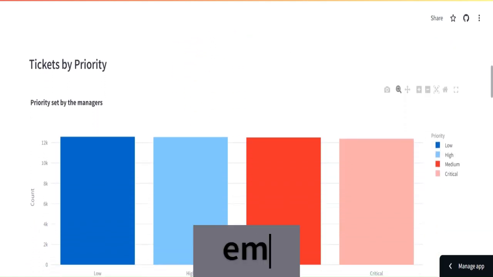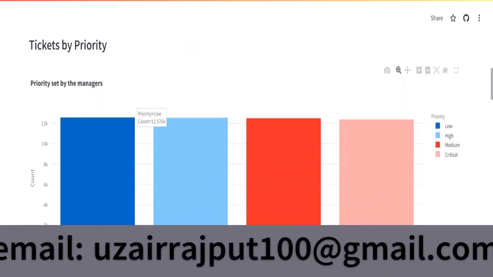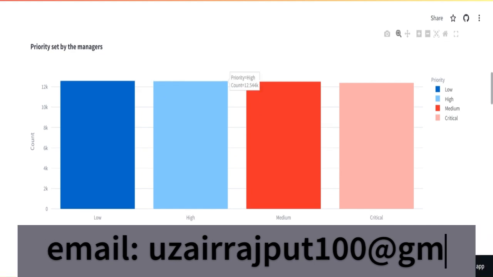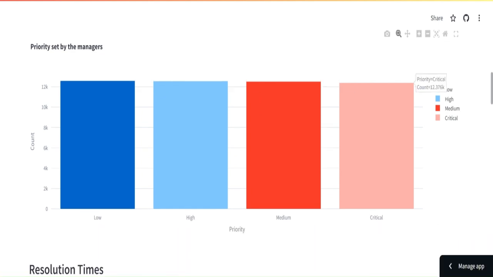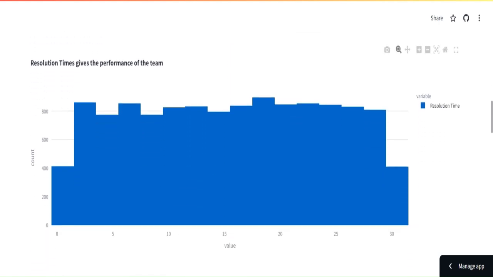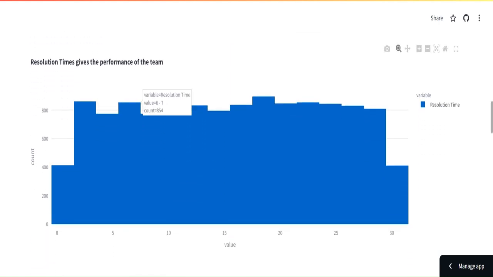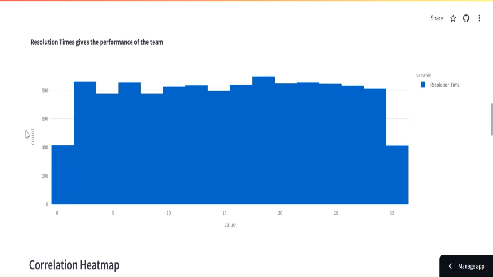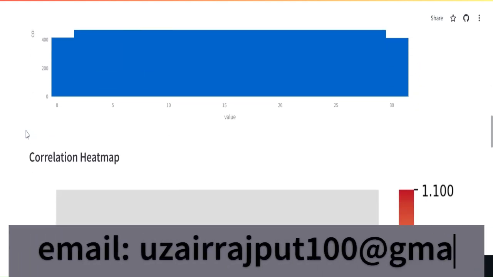Let's go down to the ticket priority, where you have low priority, high priority, medium and critical as well. It shows the resolution time down below. You can see the resolution timings, shown in value and in count. So you can have a quick view of the resolutions.